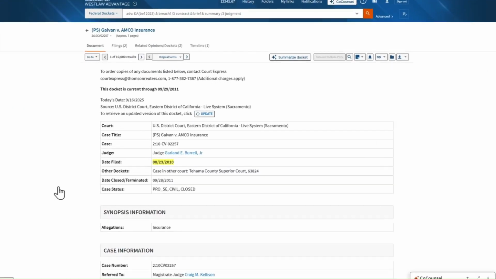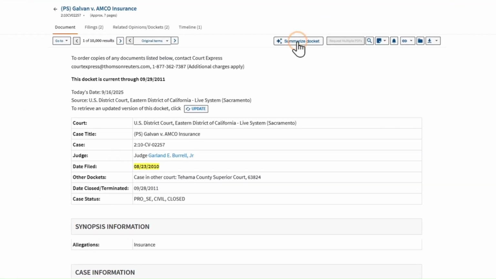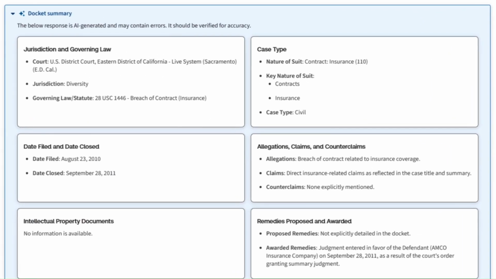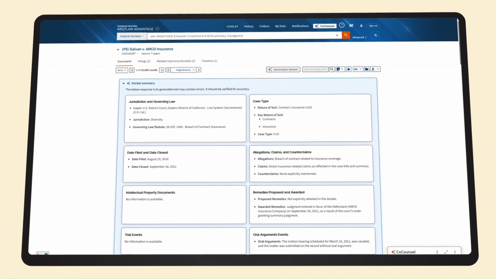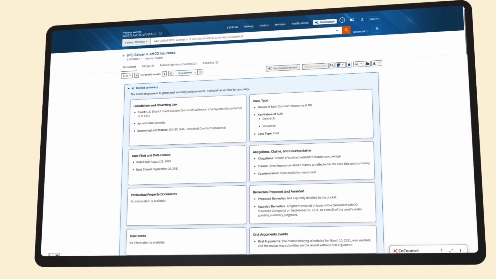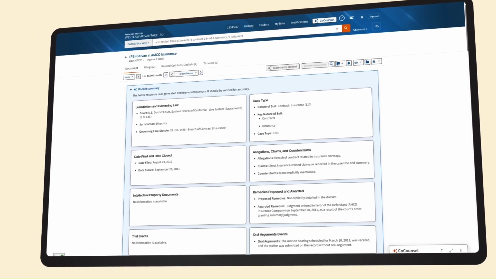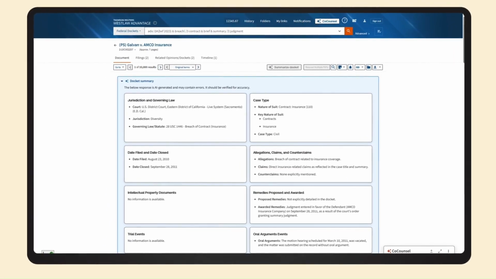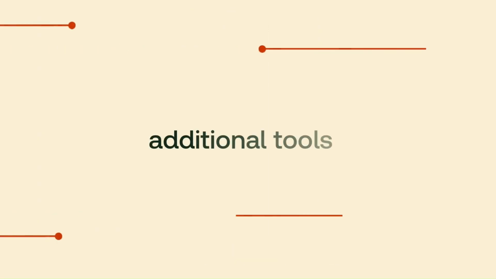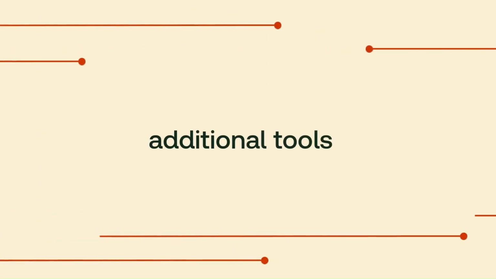AI Summaries for Dockets analyzes docket sheets, emphasizing critical case details, motions, and outcomes. You can also generate summaries of negative key cite treatments and other secondary sources, offering a comprehensive view of legal proceedings. Westlaw Advantage includes several additional tools.